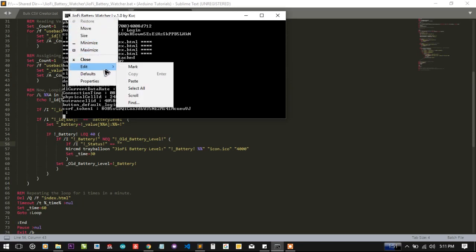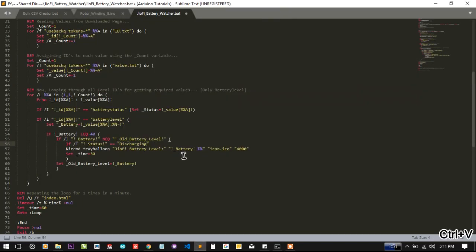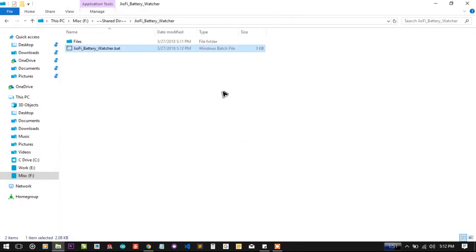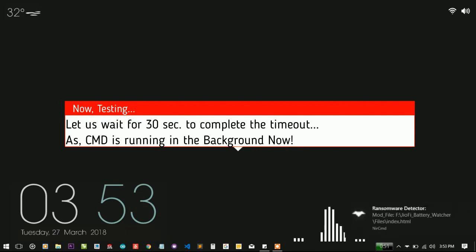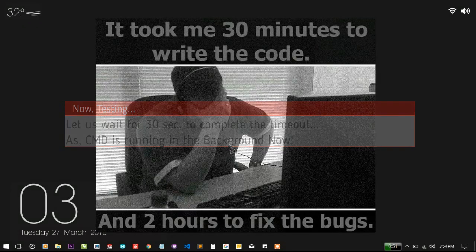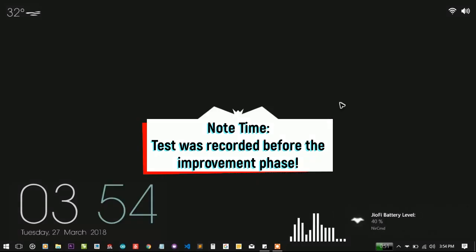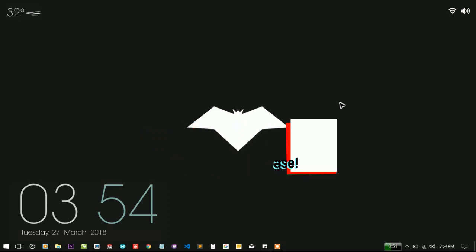Otherwise, even if you plug in the charger and the battery is below 40%, it will work and give notifications. Here you can see that we have run the program in the background. Finally, the push notifications came up successfully, and that's what we've got.